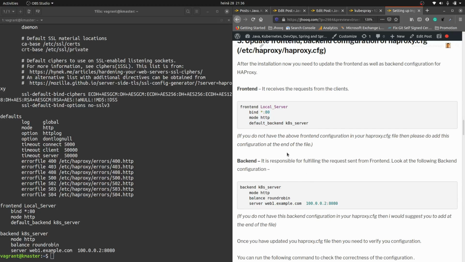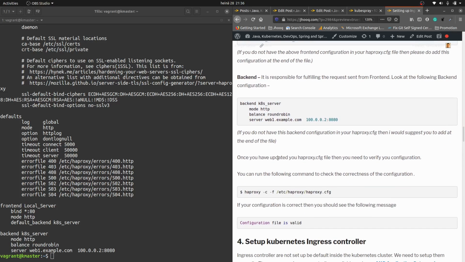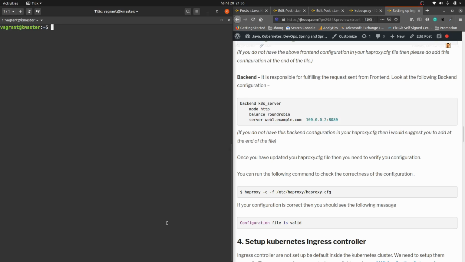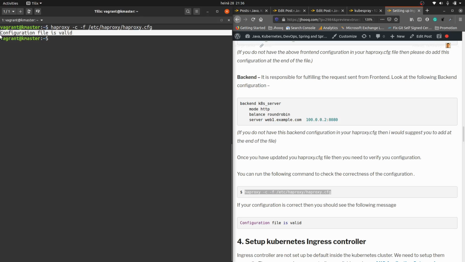Now, once you have made those entries in your HAProxy configuration file, you need to verify whether those entries are correct or not. For that, you can run this command that will tell you if there is any configuration error with your HAProxy configuration. You can see the configuration file is valid. That means our configuration is correct, and now we can apply this.